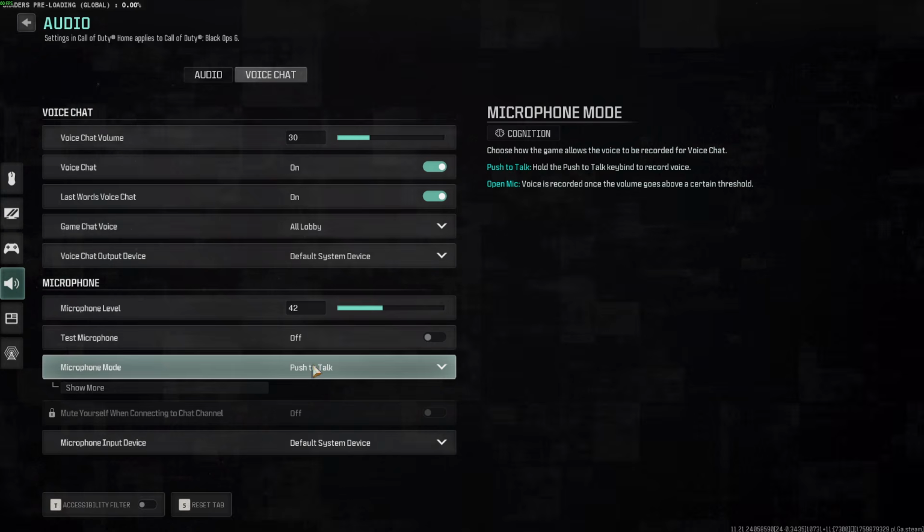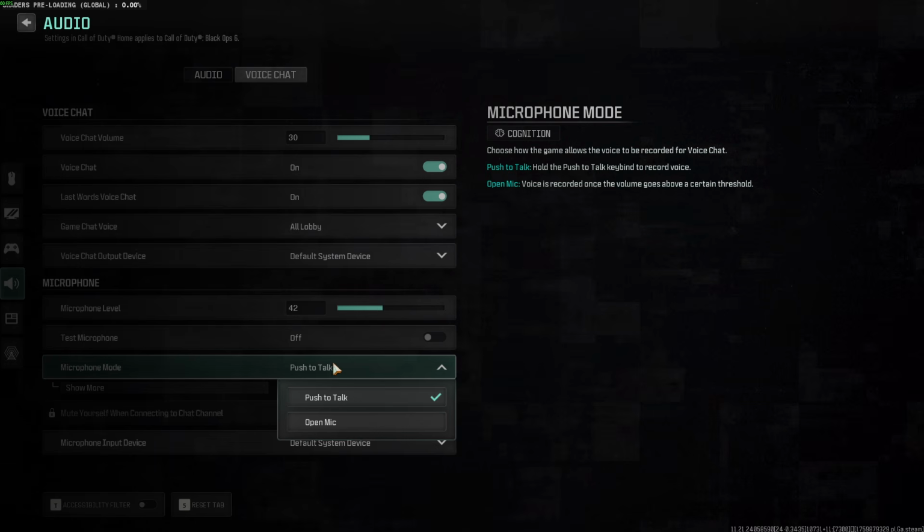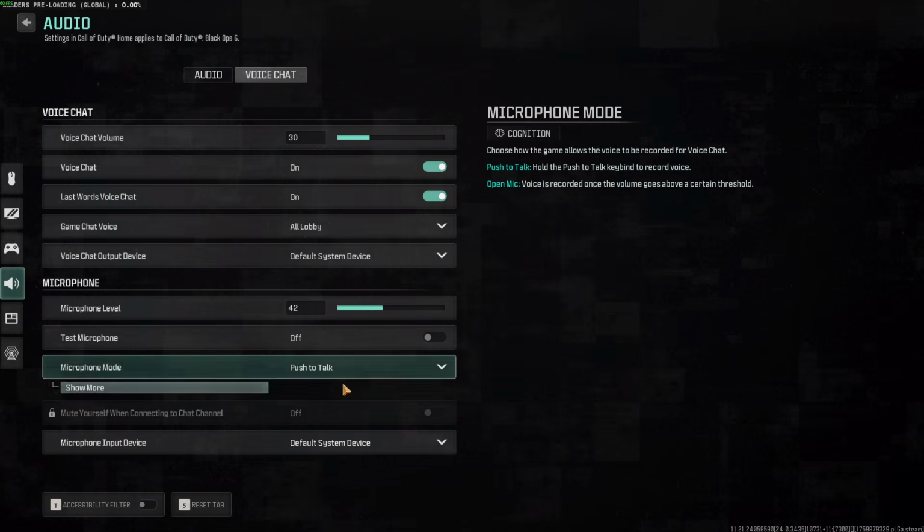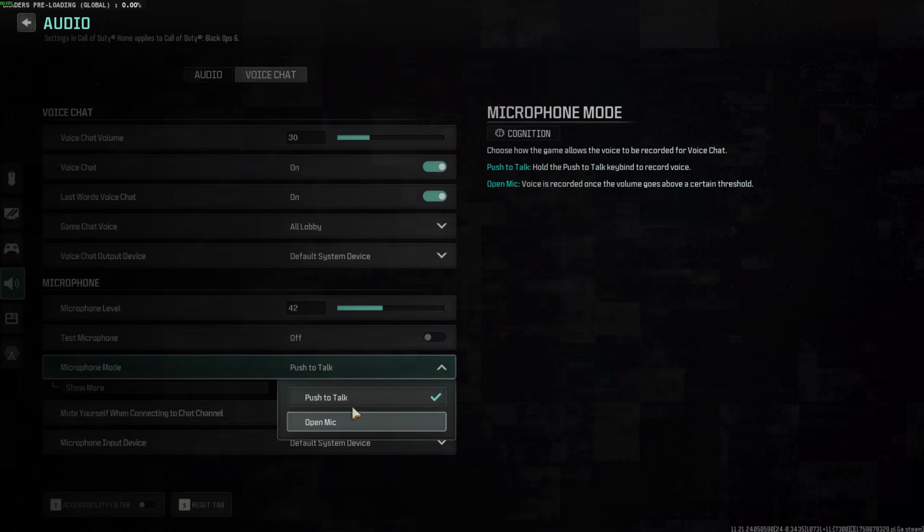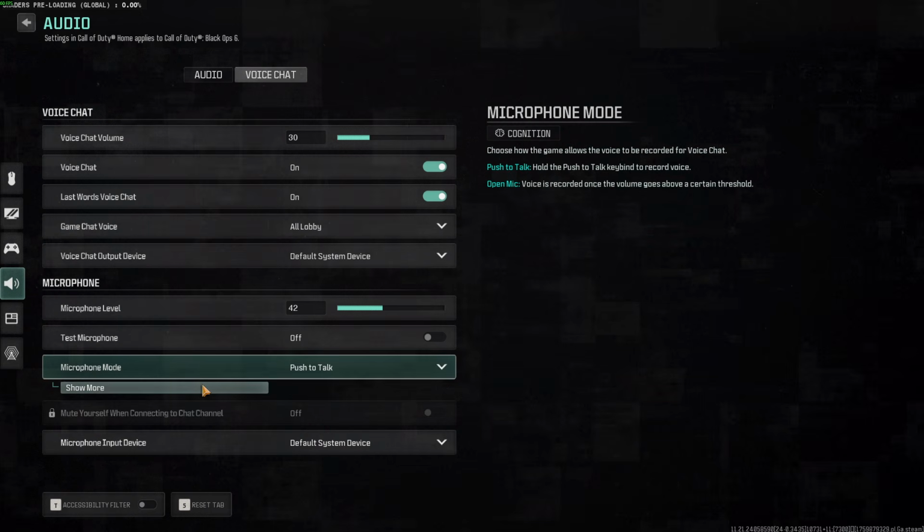Here you can change the way to enable your microphone. You can switch between push to talk and open microphone. Push to talk will let you press a key on your keyboard in order to talk, and the open mic will detect whenever you're talking to your microphone and will enable your microphone at this moment.